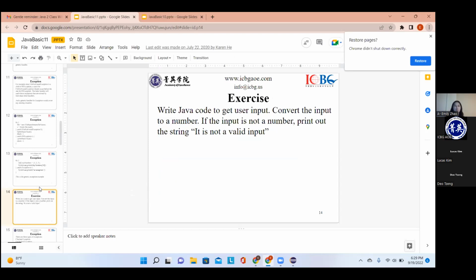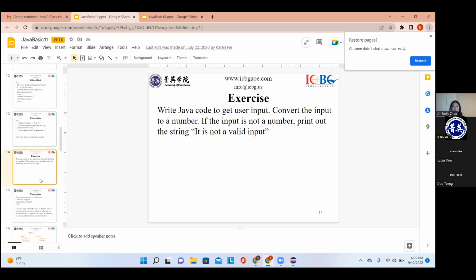Okay, so I think we can try this exercise. It's basically saying write Java code to get the user input. So you can use the Scanner class. I would just use that because it's probably the easiest. And then we can convert the input to a number. If the input is not a number, print out the string: it is not a valid input.